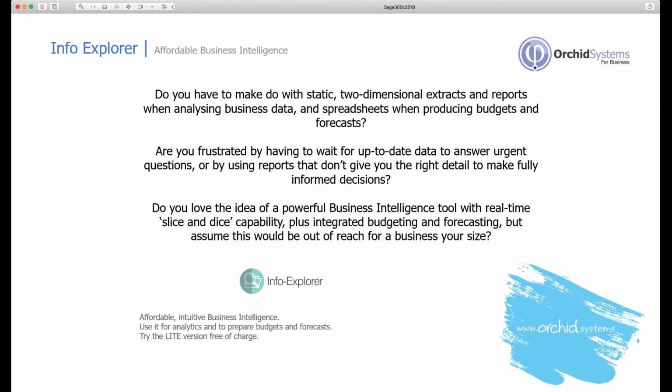So Info Explorer, because it's a drag and drop and slice and dice tool that allows you to drill into the data and change the way you're viewing the data, it can often replace multiple two-dimensional extracts.